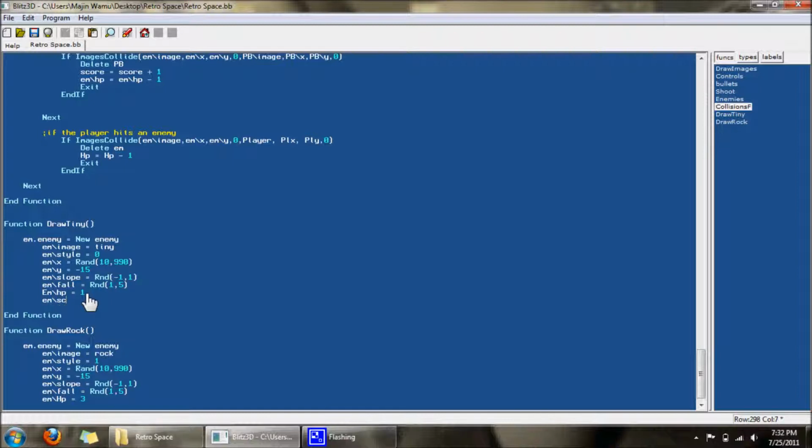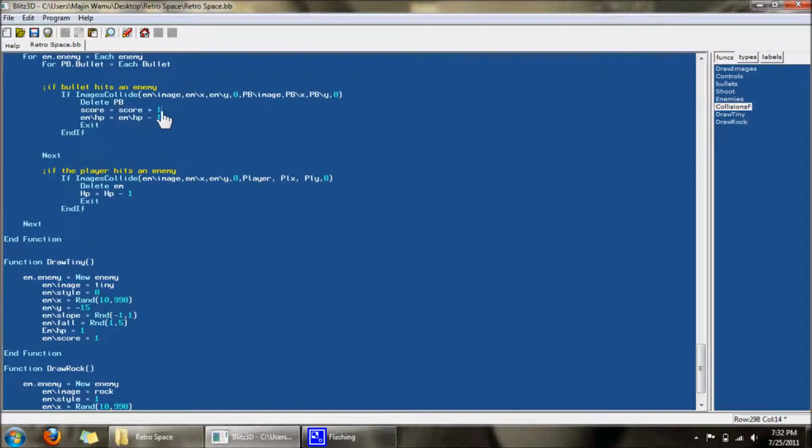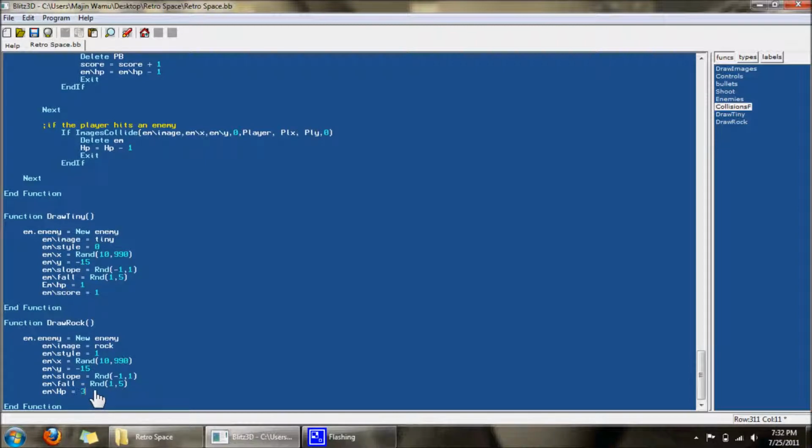Right here, we want to type in the score they're going to give you. This is Tiny. If we're destroying Tiny, let's just give him 1, because you're going to get a point for at least hitting him. You're going to get a point for killing him. For this one, I believe I gave 3 points, so it's a total of 4 points. It sounds good. That should be fine. Okay.